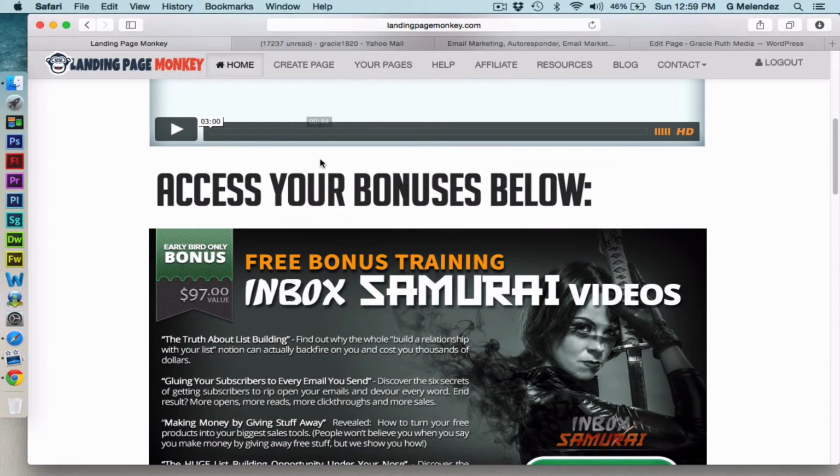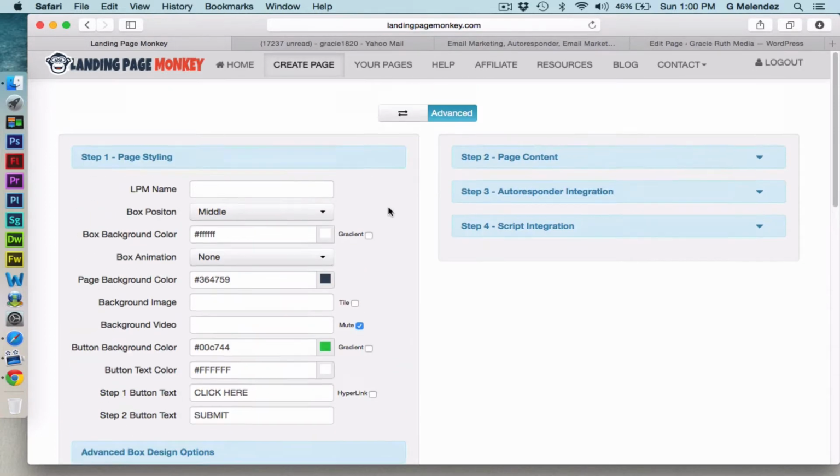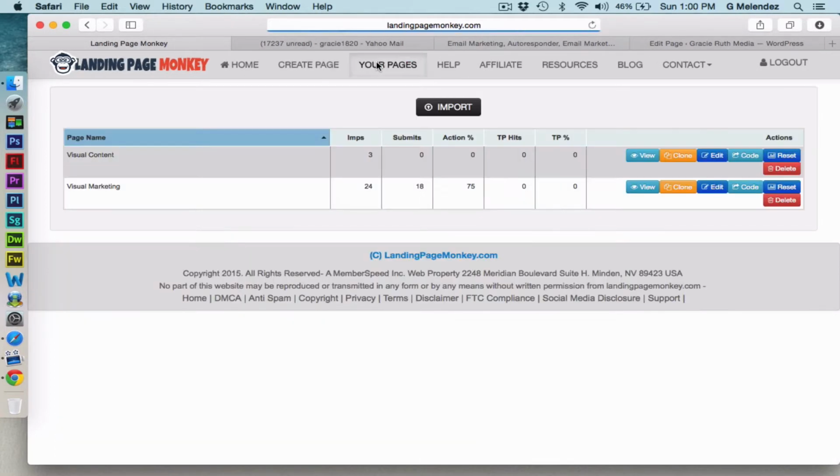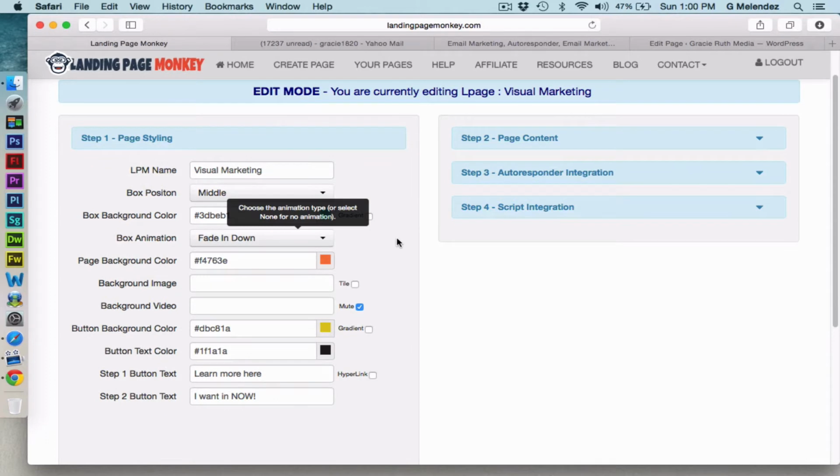Okay, let's get started. You click here to create a page, and it has a simple page and the advanced feature. So I will take you to where I already created one. We are in the edit mode, and it also has the simple page and the advanced feature. So we'll go to the simple page first.